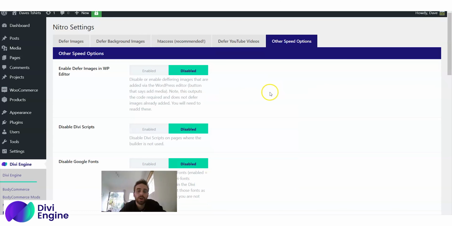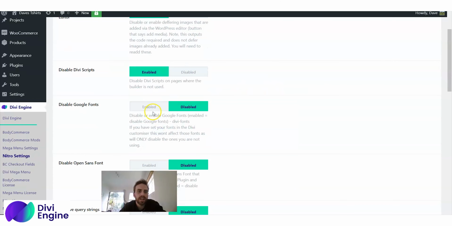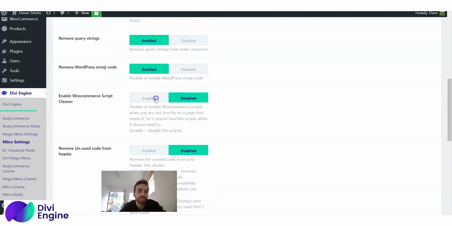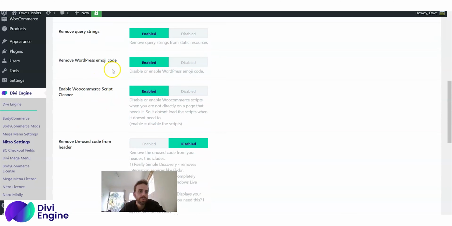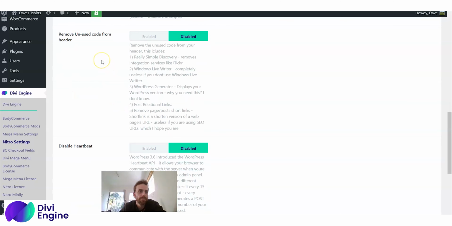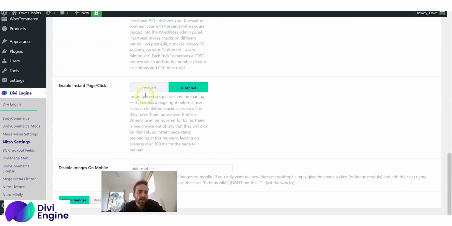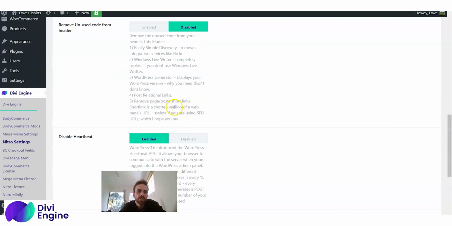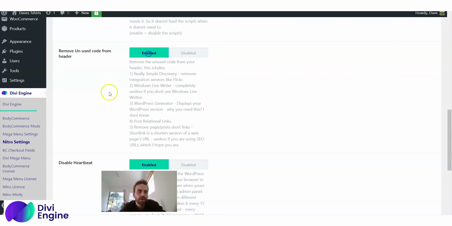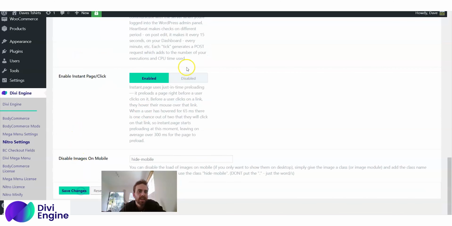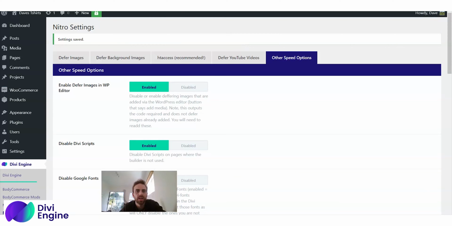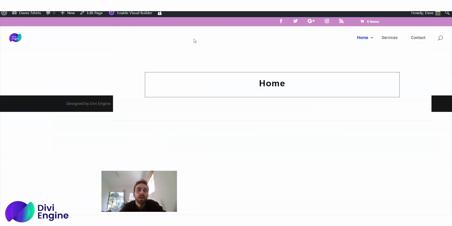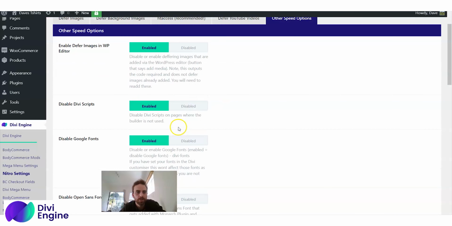And then other speed options. Now these ones, again, I will go through and I will actually just enable all of them, unless some of them you're using. For instance, WordPress emojis, yeah, all sorts of things here. I would just enable all of these, to be honest. And then if something breaks, you can then go back and unclick them and figure out which one is causing the problem, and then you just need to disable whichever one is causing the problem. Reload.